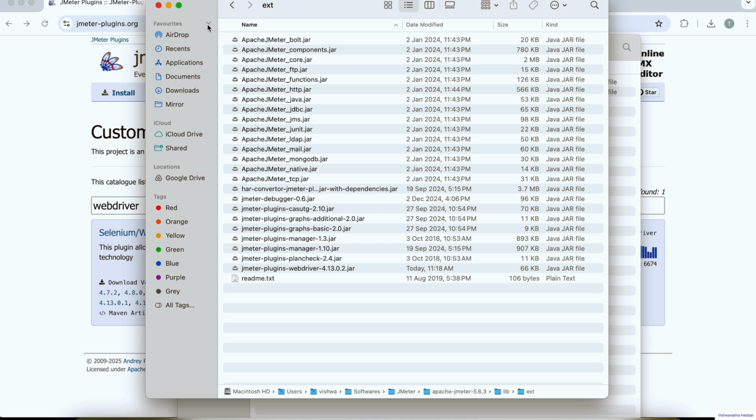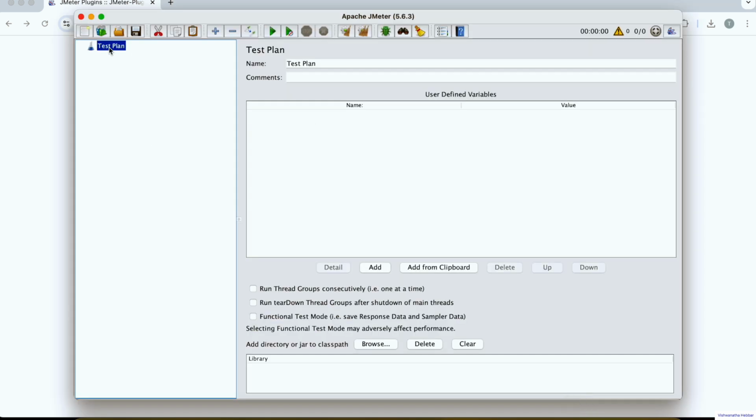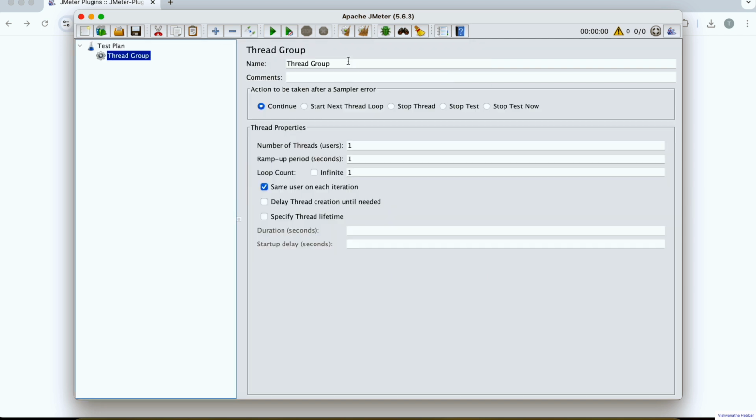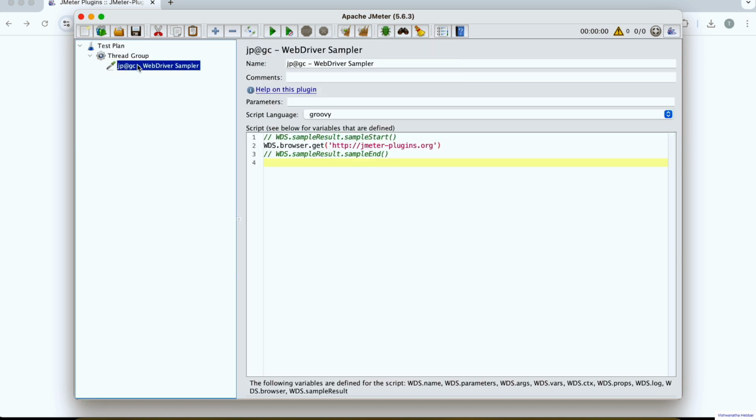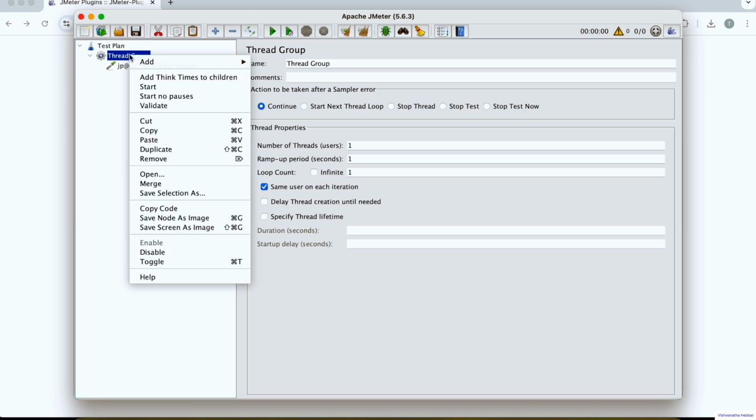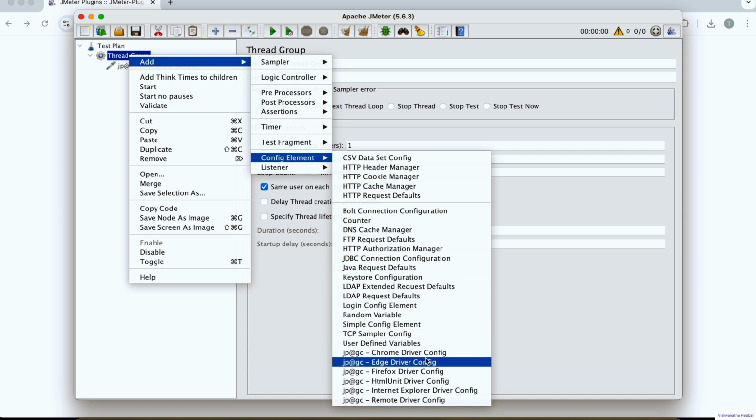Now I have already installed, so I am not going to copy this again. So let me close this. Now once you open the JMeter, you right click on the test plan, add thread groups. You can add the thread group here, and inside the thread group you can add the sampler called WebDriver sampler. You also need to add the config element for the WebDriver. Right click on this, add config element. Whichever browser that you want to use, you can add that config element. I will use Chrome driver config.